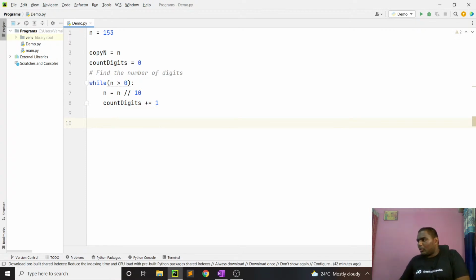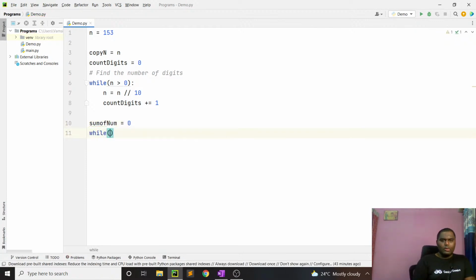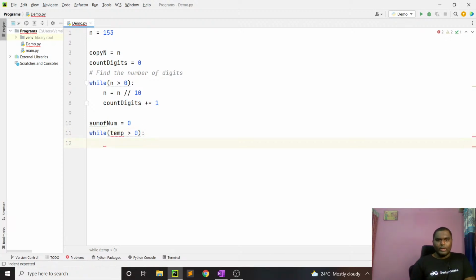Now what you need to do? Now you need to extract each digit, raise it to the power of the number of digits, and then sum up, right? So let's say I will say sum of number, equal to initially 0. Now the same task, right? This time your condition is while copy of n greater than 0. Okay, sorry, not temp, this is copy of n, right?